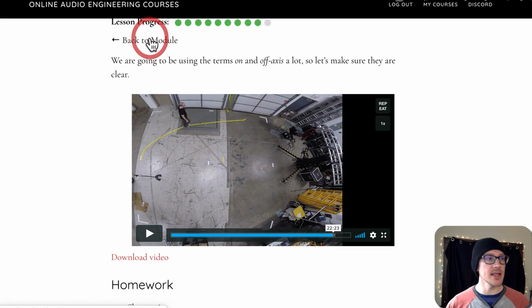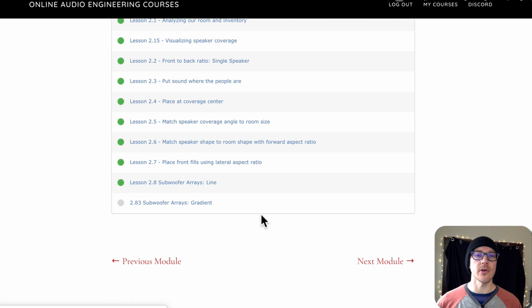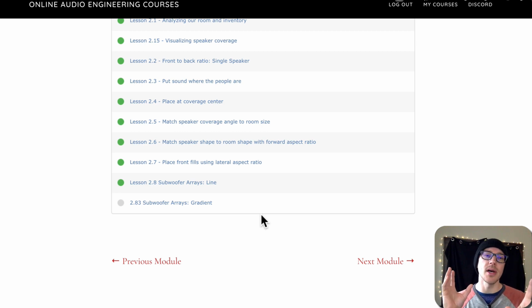The next update is lesson 2.8 and 2.83. These are all about subwoofer arrays. Now I used to only have one lesson about subwoofer arrays, but I broke it apart into two, so now I have one lesson all about line arrays and one lesson all about the inline two-element gradient subwoofer array.